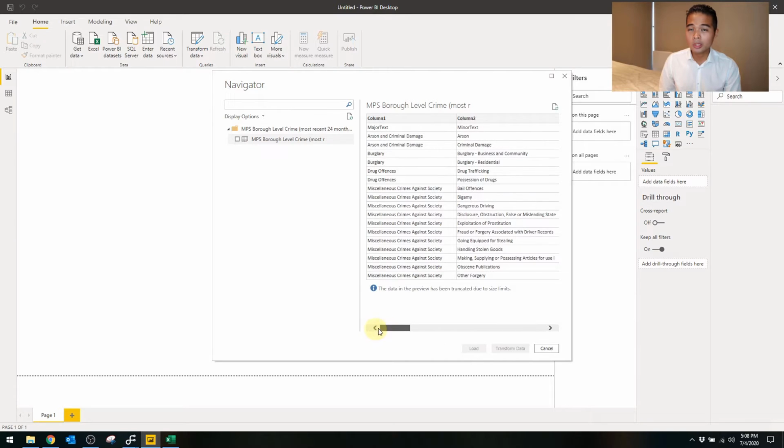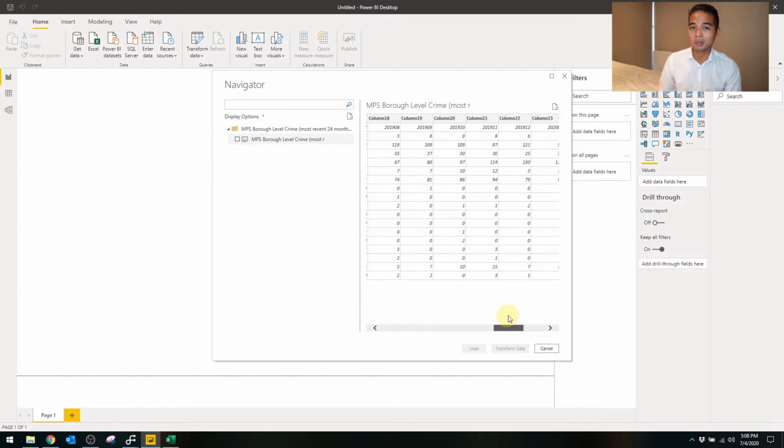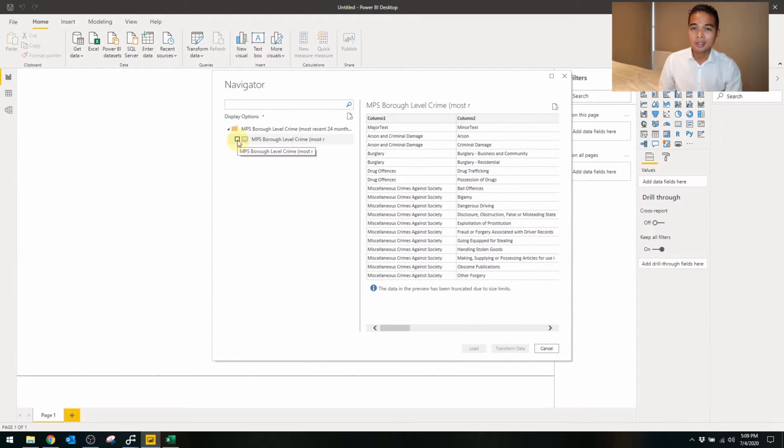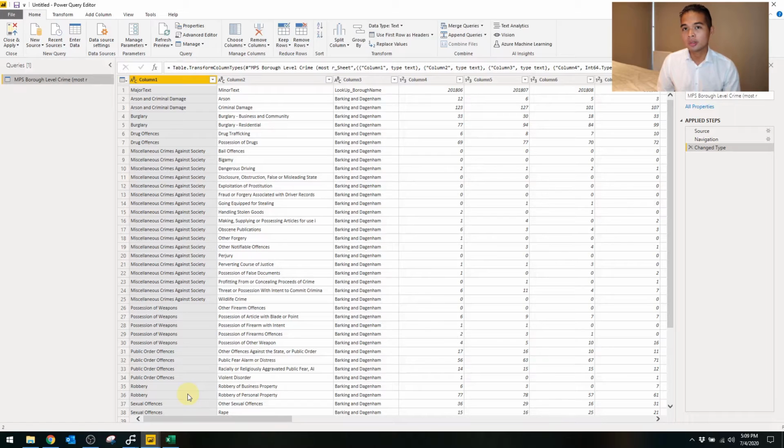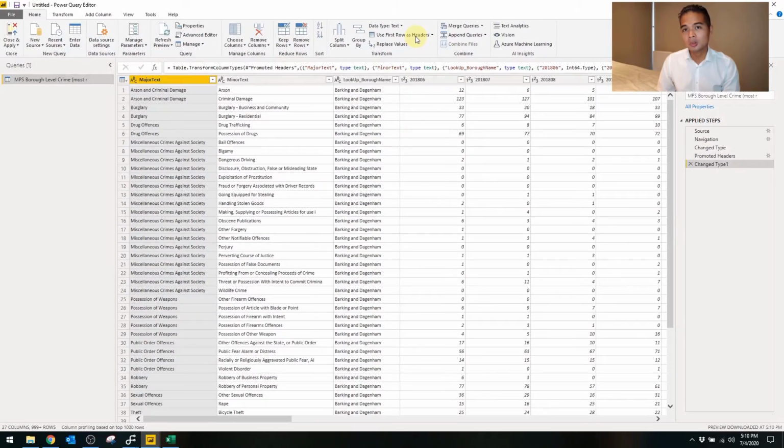From this preview, we can already see that the column names are not correct, so we need to fix that. Let's tick the sheet and hit Transform Data. You'll see that Power BI Desktop now opens the Power Query window, which is where you will transform your data into something more useful for your reports. Here we'll do some basic data transformations on our data. Let's fix the column headers first. We can do that by using this button. This promotes the first rows into headers.